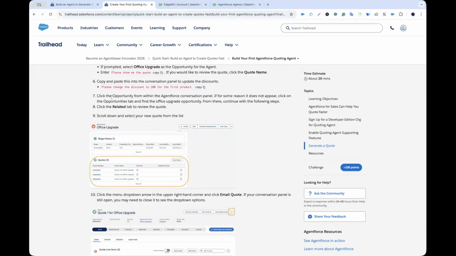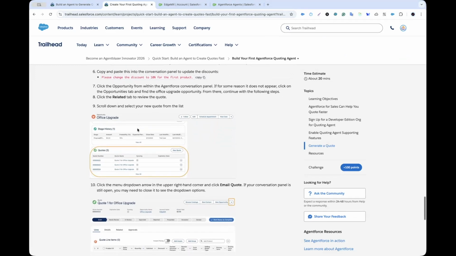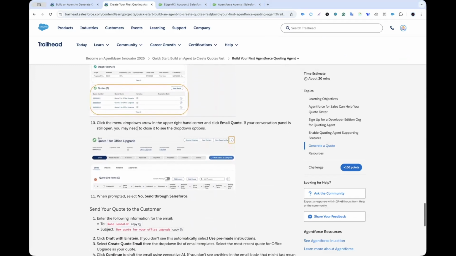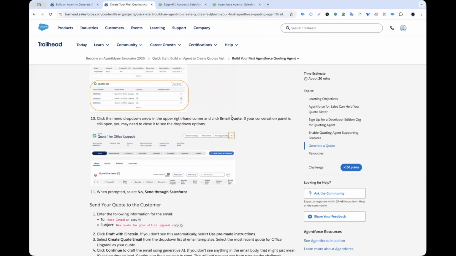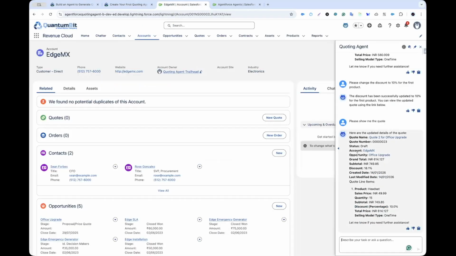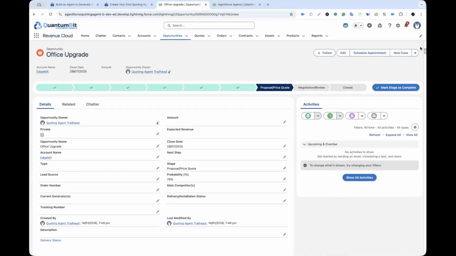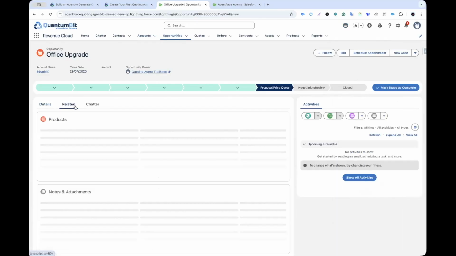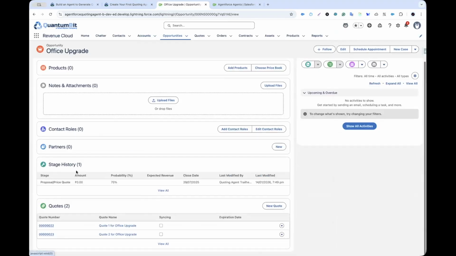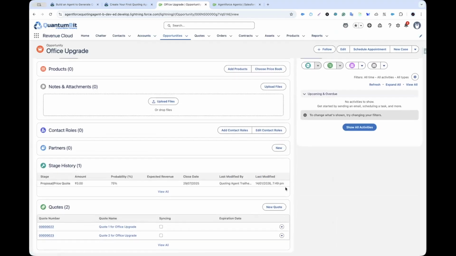We need to click the opportunity from the conversation panel. Then we need to go to Related, scroll down to the quote, and we can see this is there. Then we need to click on Email Quote by clicking on the drop-down menu. Sure. So there we will have the opportunity. That's correct. We are able to see that. We can close this for now, and in the Related tab we will be able to see some quotes. Right now we are only able to see two. I think that is also fine.